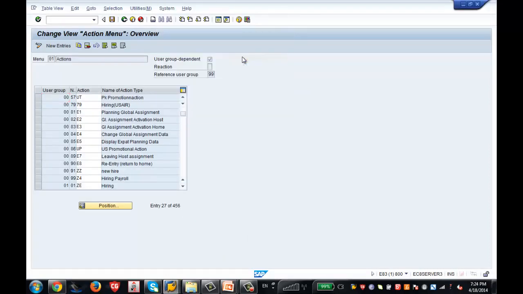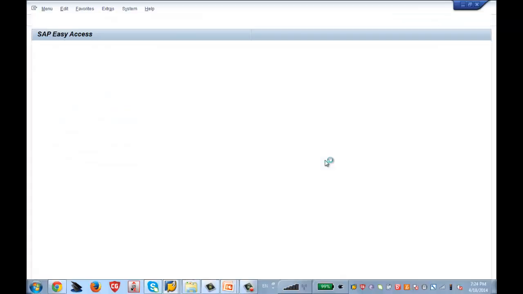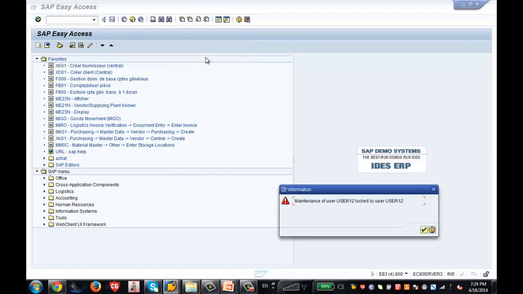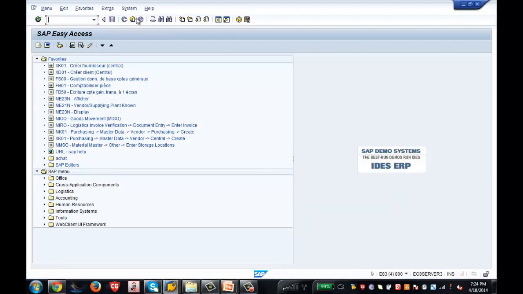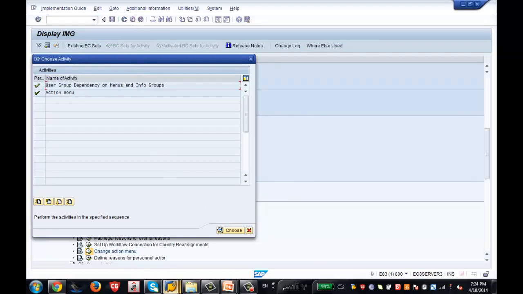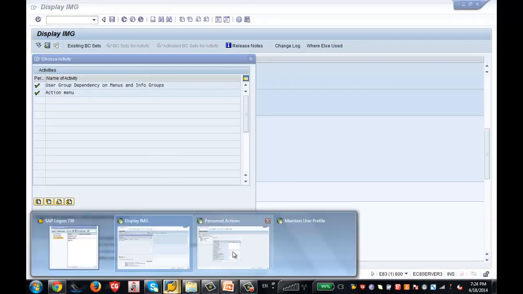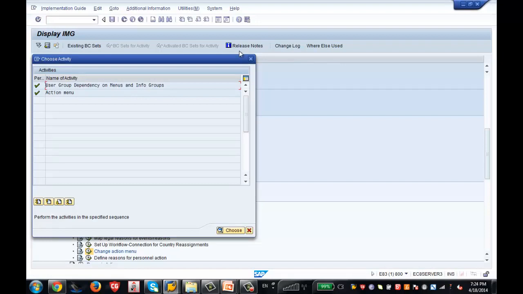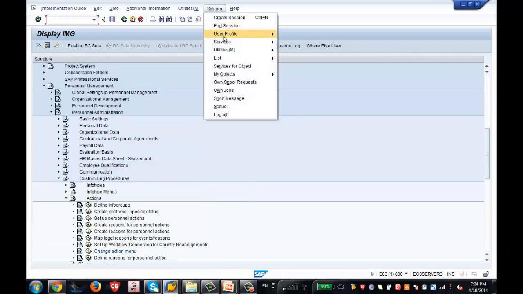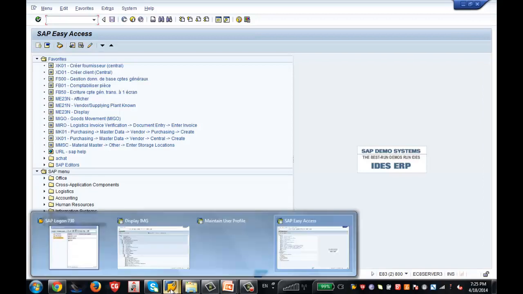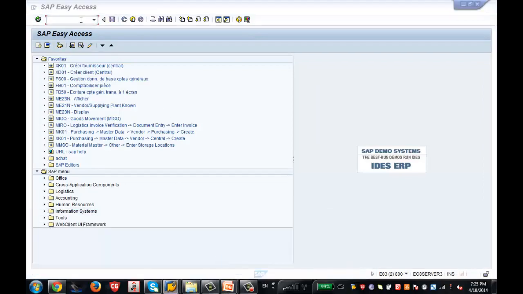So I would go here. Okay, so let me go back and go back to the own data. Okay, just a second, it is locked by me. Okay, so something I just locked it. Okay, just a second. So I'm just closing this one. System, user profile, own data, user 12.